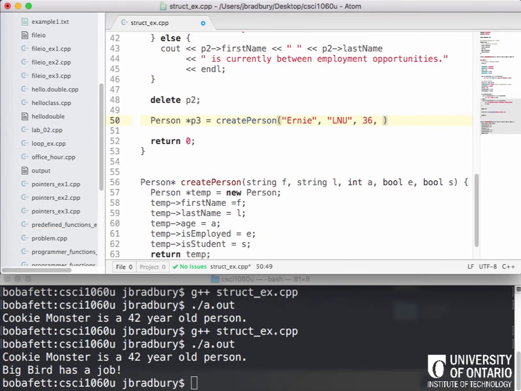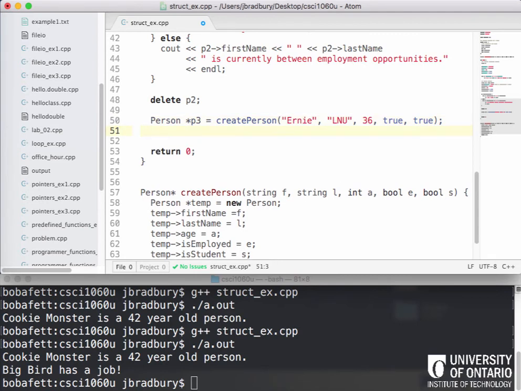I think so. Okay. So 36, he's employed, true, and maybe he is a student too. I think he takes some night classes. He likes to sing in the tub. Maybe he takes some night music classes or something. Okay, so then we just created our person, Ernie, last name unknown, and so on.